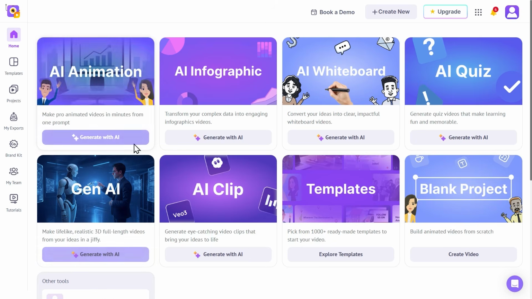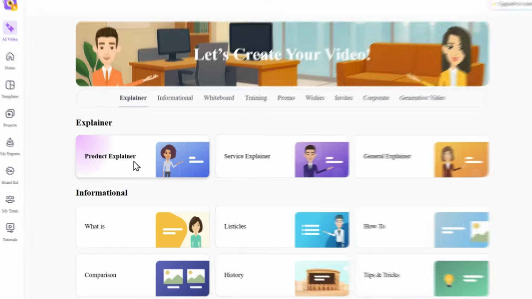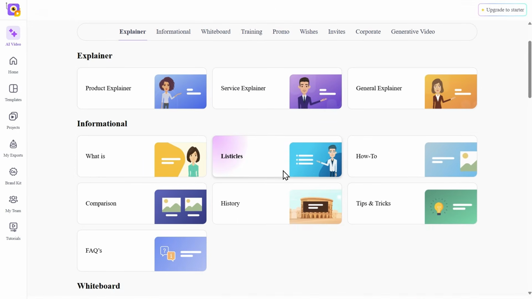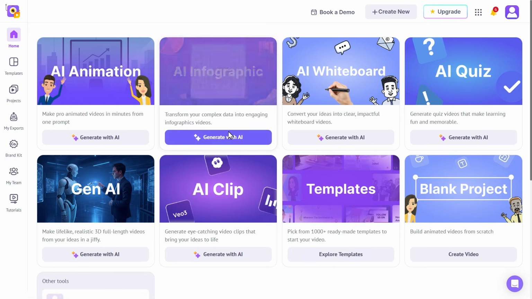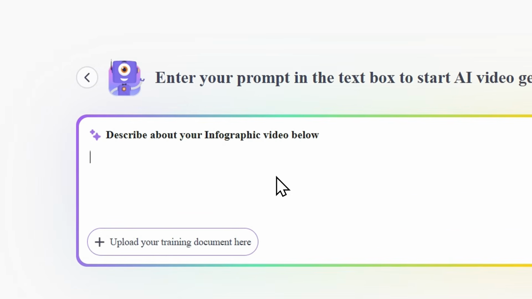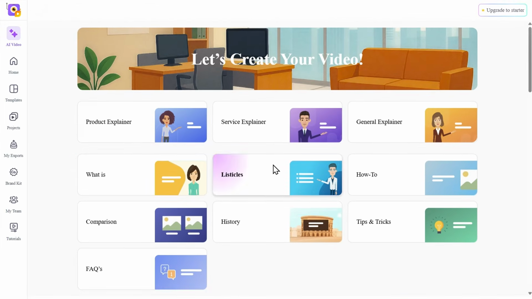All right, let me break down the features that stood out. 1. AI animation generator. You can create full animated videos just from prompts. That's honestly wild. It cuts down so much manual work. 2. Infographic videos. This is actually cool if you want to turn data or ideas into visual storytelling. Way more engaging than static slides.